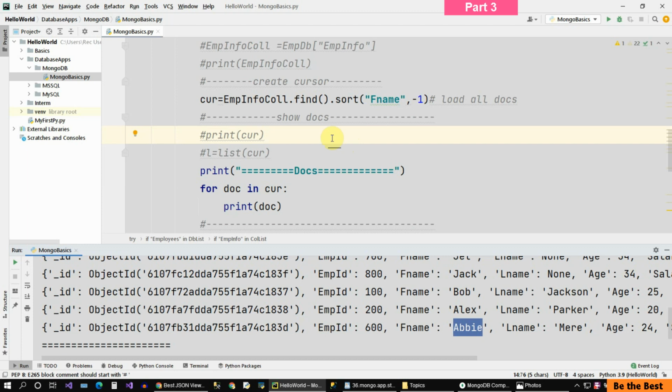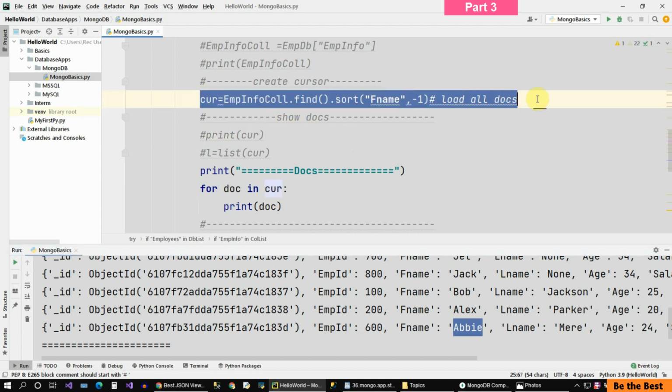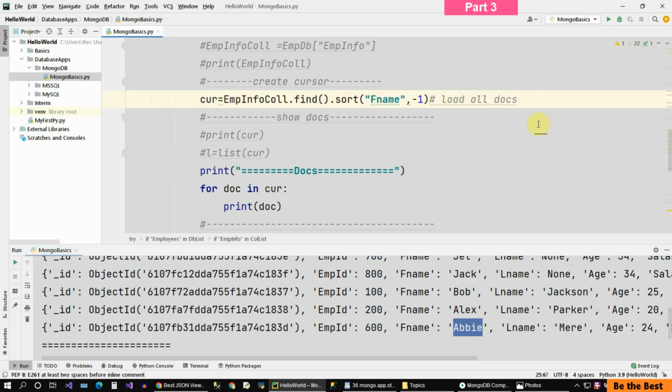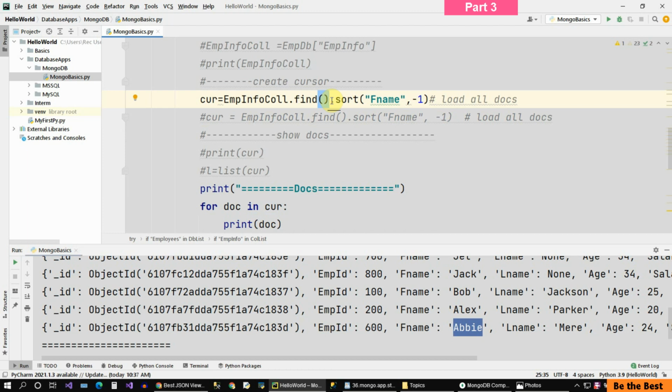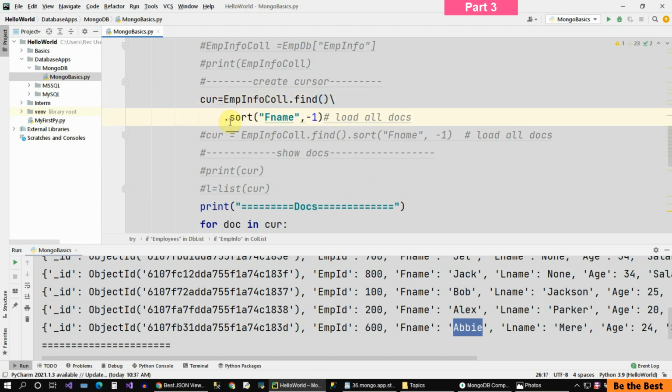Also, you can use the second method. To do that, come over here, copy this, and after that, paste over here. And also, you can comment this and go to the next line here indeed. And the sort is a method of the cursor.